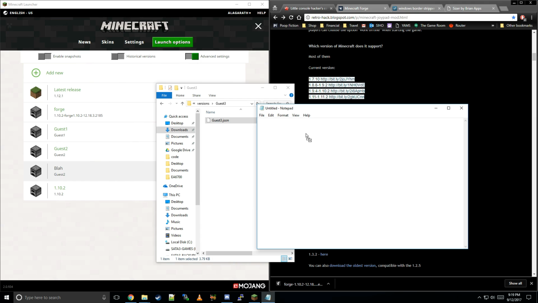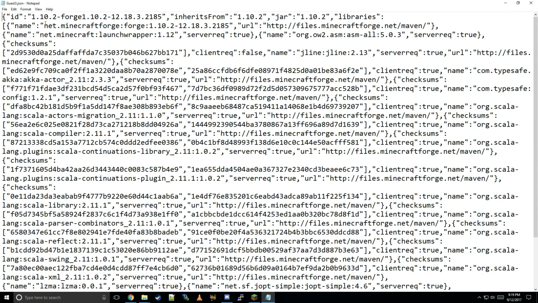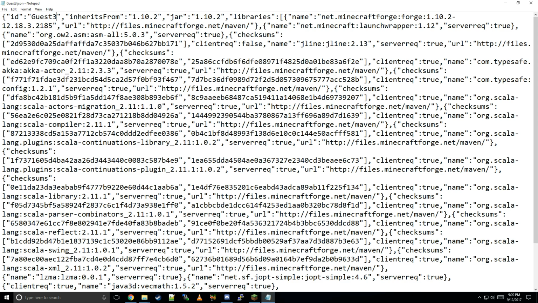Just so it looks exactly the same. So I've got the text blown up a little bit here, the font size a little bit bigger. We're just worried about two attributes here. So this ID, keep these quotes. That's really important. I'm gonna call it guest three. So quotes around guest three.